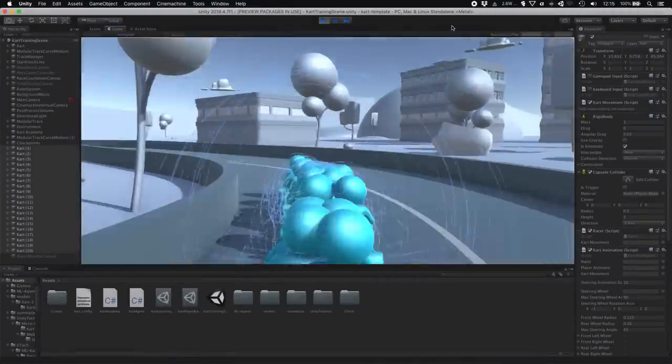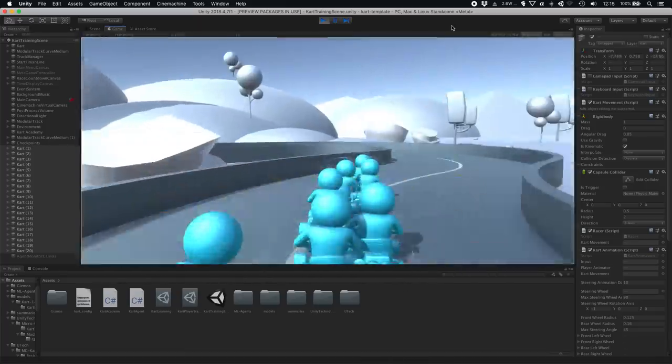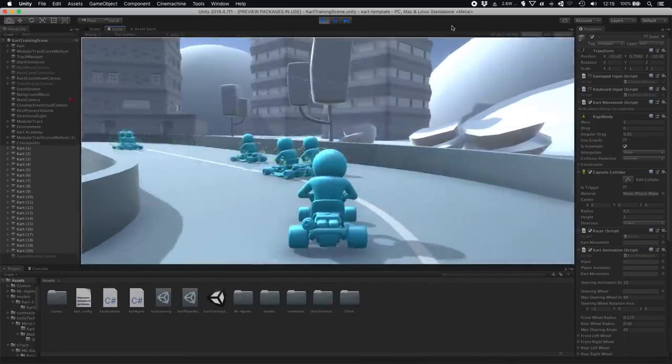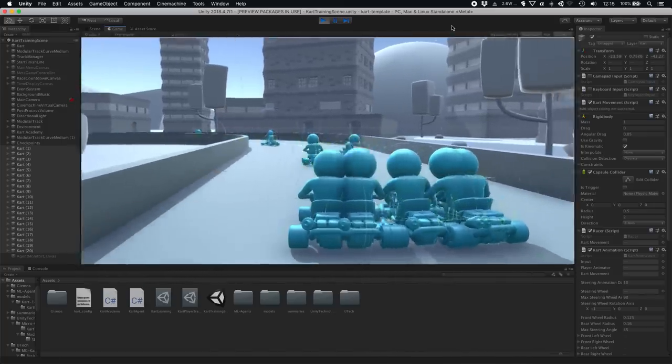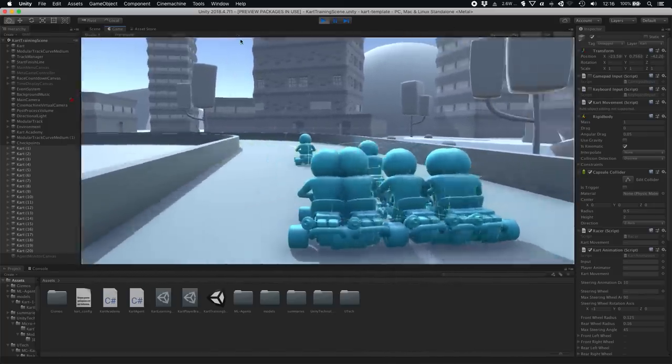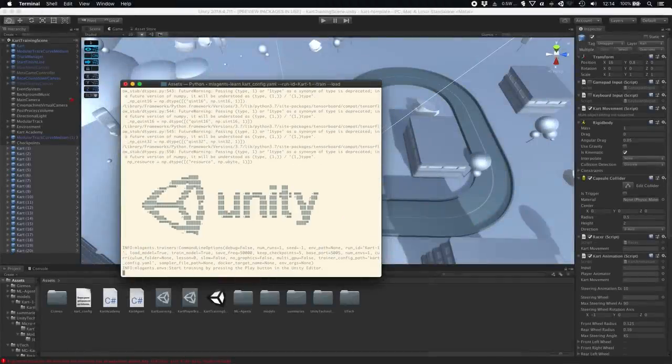In this video, we'll be looking at using Unity's ML Agents with the Kart Racing game. ML Agents, or the Unity Machine Learning Agents Toolkit, is an open-source Unity plugin that enables games and simulations to serve as environments for training intelligent agents. Agents can be trained using reinforcement learning, imitation learning, neuroevolution, or other machine learning methods through a simple-to-use Python API.